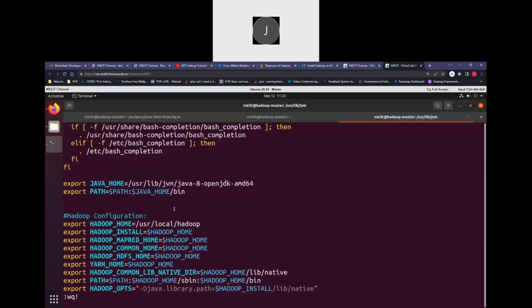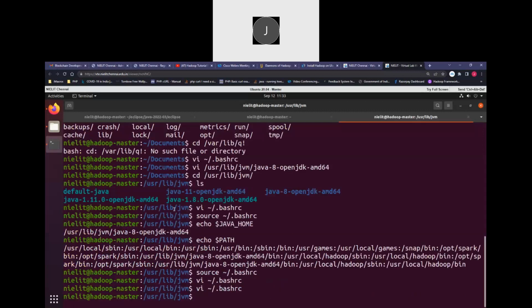After editing, you will insert and edit, right? After editing, escape it, colon WQ. Even if you put only Q, then it will not save it. Okay, colon WQ, exclamatory mark, enter, and it will come out of it.